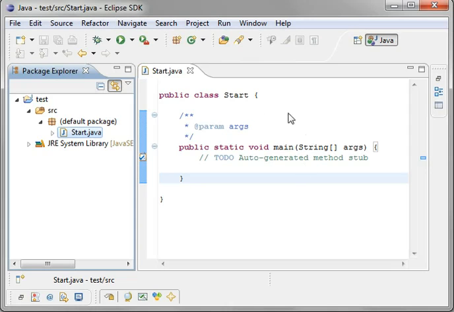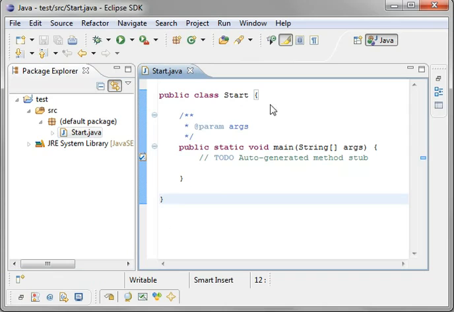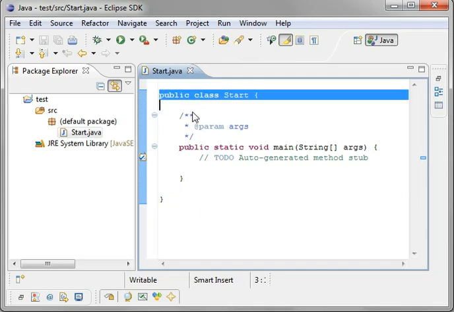So let's just dive right in here and explain some of this. Public class start. You can see these brackets. This is a bracket language. It's a lot like C, C++. These brackets denote the start and stop of a code block. So this is a class.